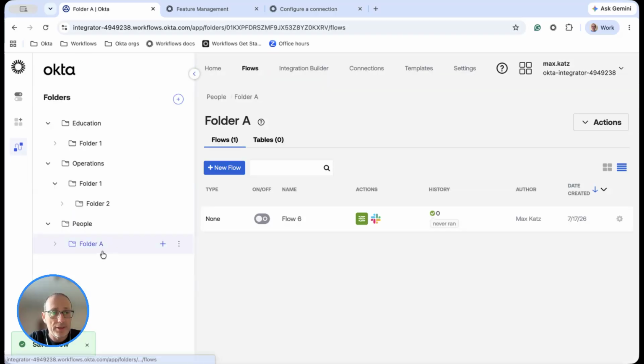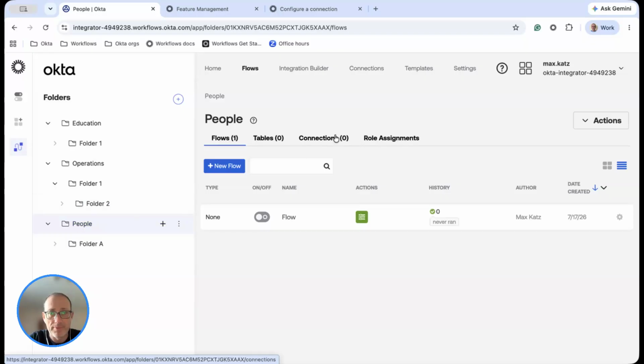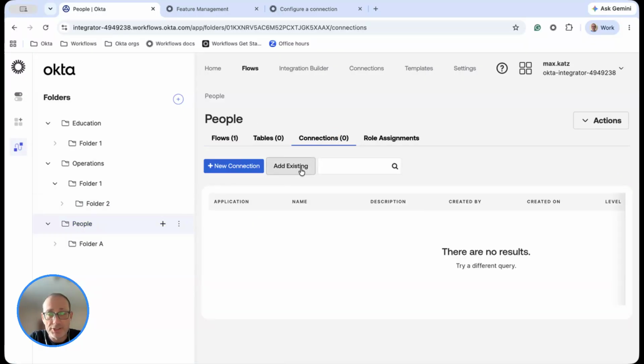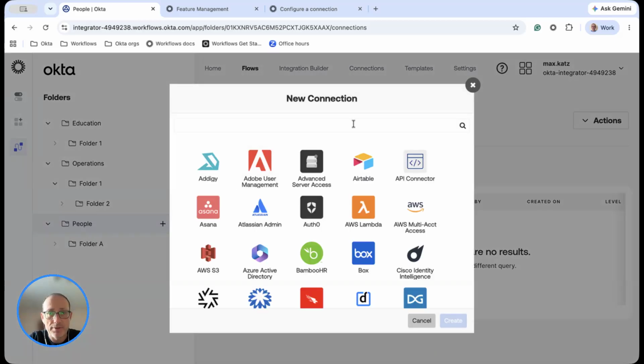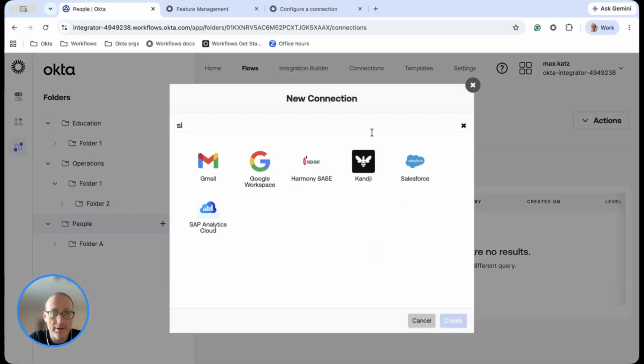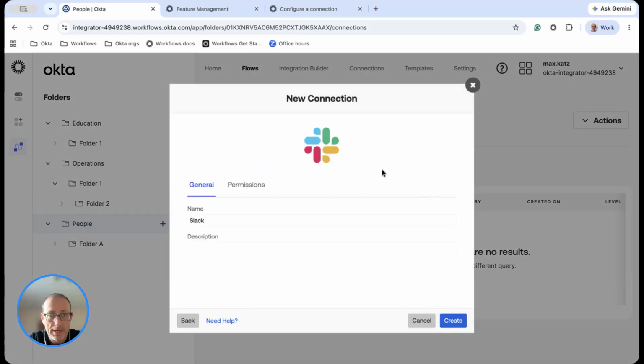Let's say you want to create another connection. So I'm going to go to people, go to connections, and instead of adding an existing one, I'm going to click new connection, and I'm going to choose Slack. And for Slack, I'm going to call this HR, for example. And I'm going to connect to my Slack instance, allow.